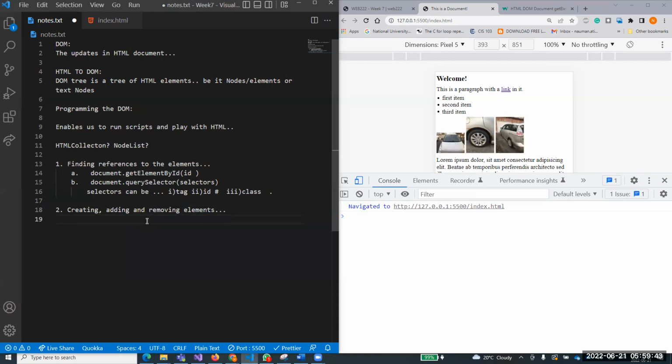To create elements, we have a method called document.createElement, and we give the name of the element over here. For example, P will create a paragraph. Now, the first step is to create the element, and the second step is to add it to the current HTML. So these are the two steps in creating an element.